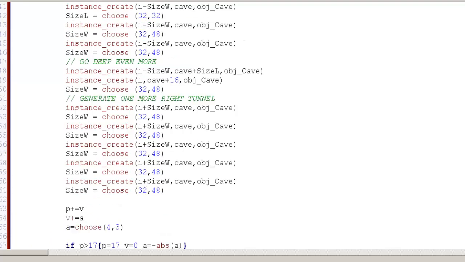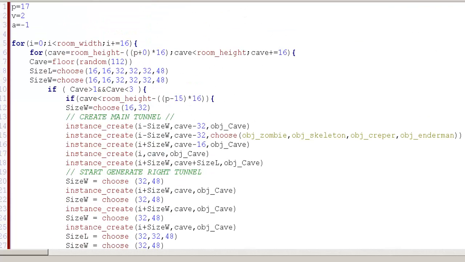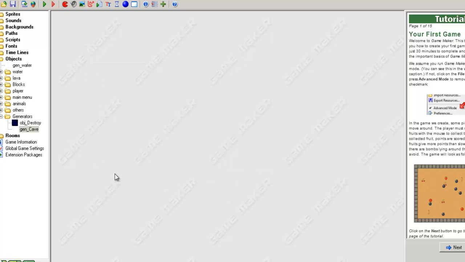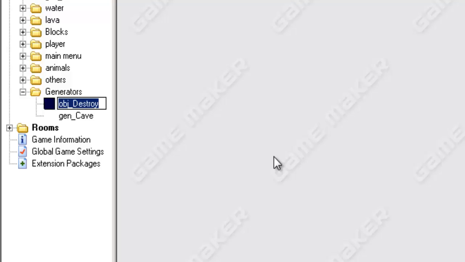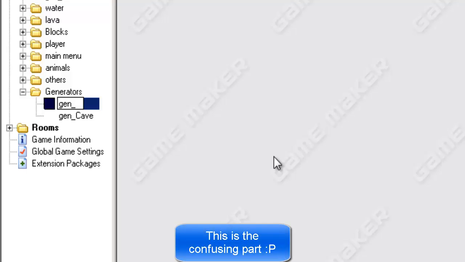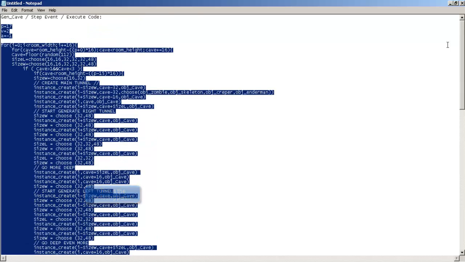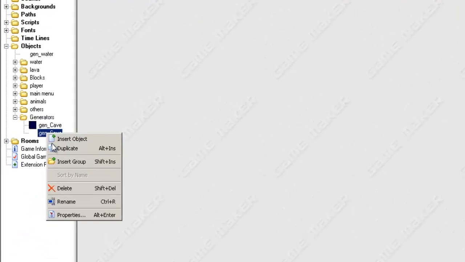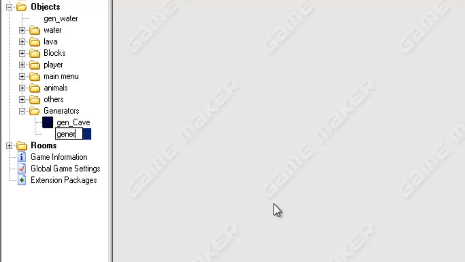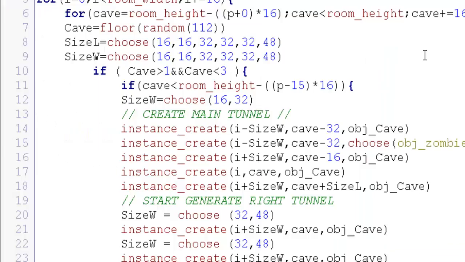Okay, now let's rename this object destroy to gen cave, and let's rename this to generator, something like that. Yeah, that will do.